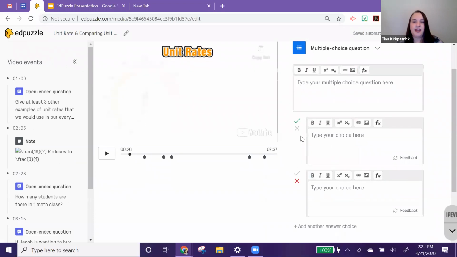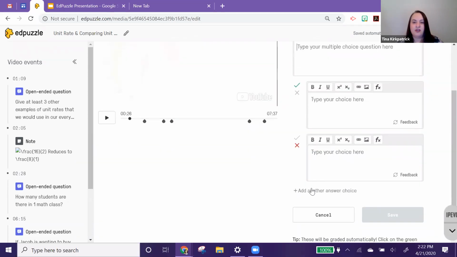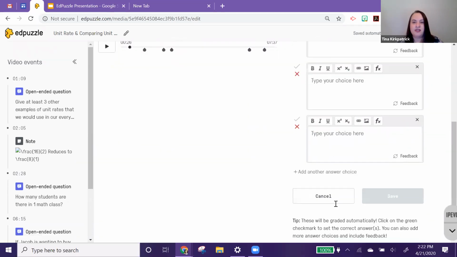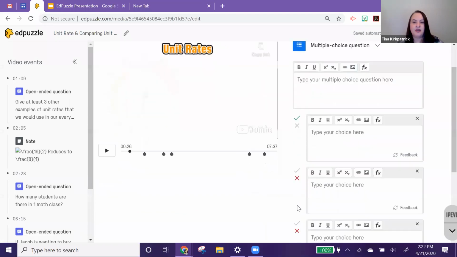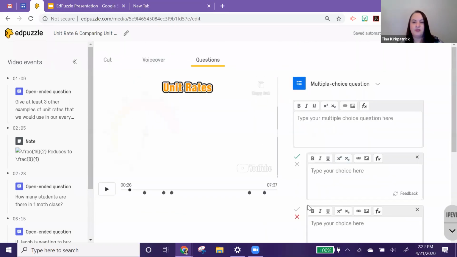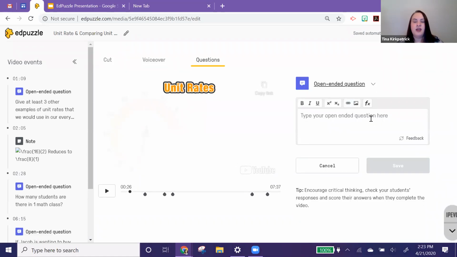And then you can add several multiple choice options, and you can put in yes or no, or do the key on the left side. Super easy to fill out over here. And then, I'm going to close that and look at the open-ended questions. I use the open-ended questions more than anything because it's super easy to grade, so why not?